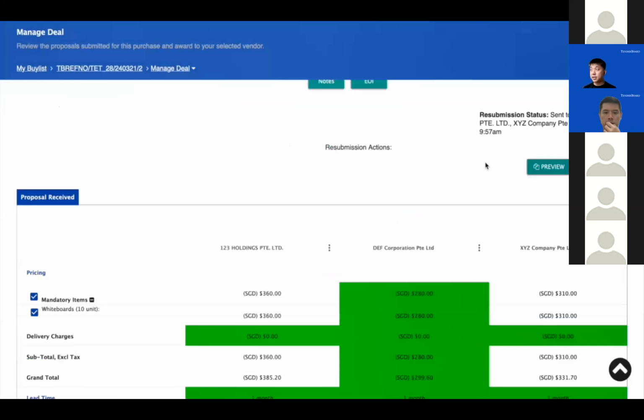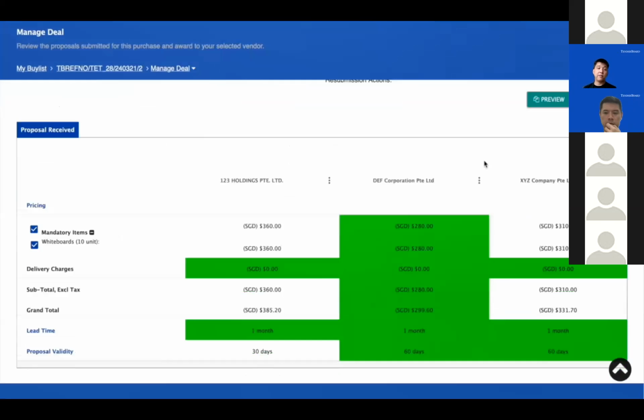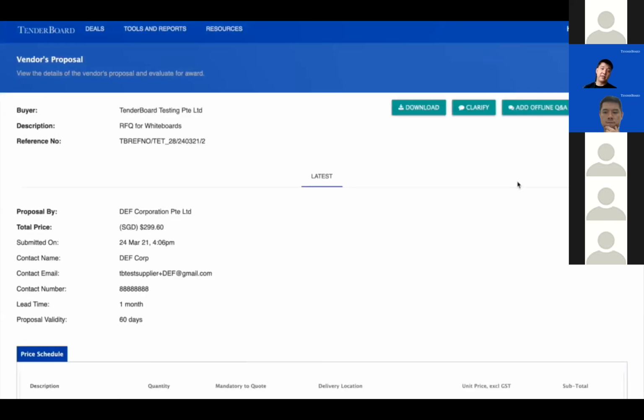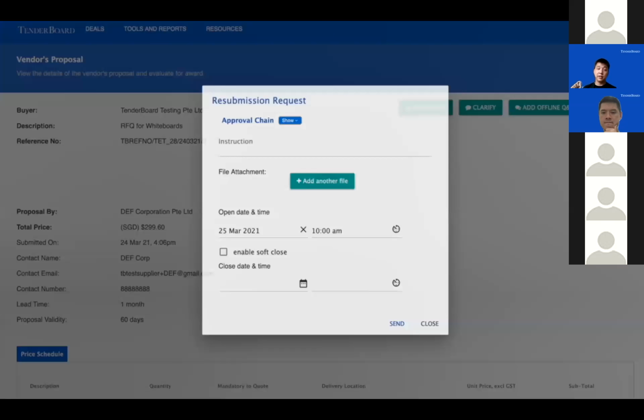The second place that you can send a resubmission request out is from the vendor's proposal page. And this is where you'll also see the clarify button. The clarify button is on the left, the resubmit button is on the right. And in this instance, only one vendor will receive the resubmission request.